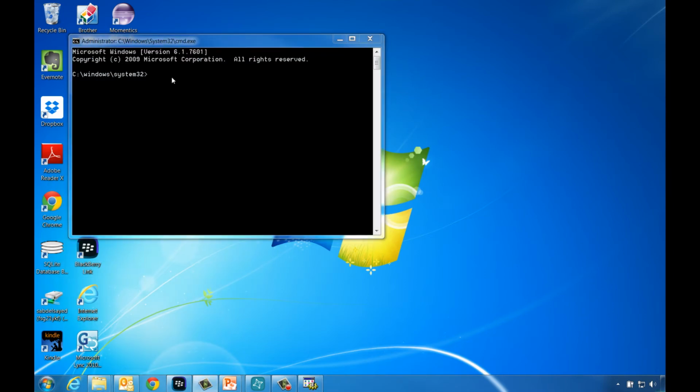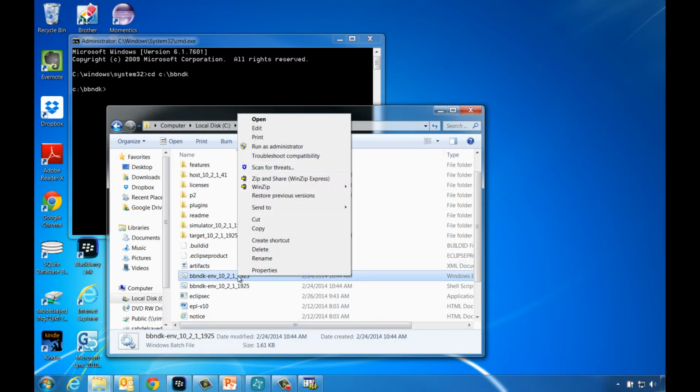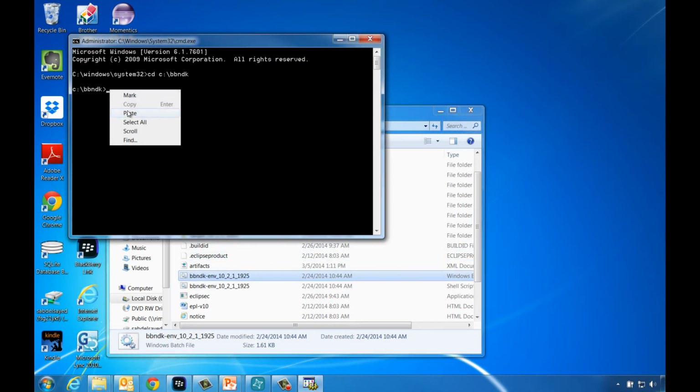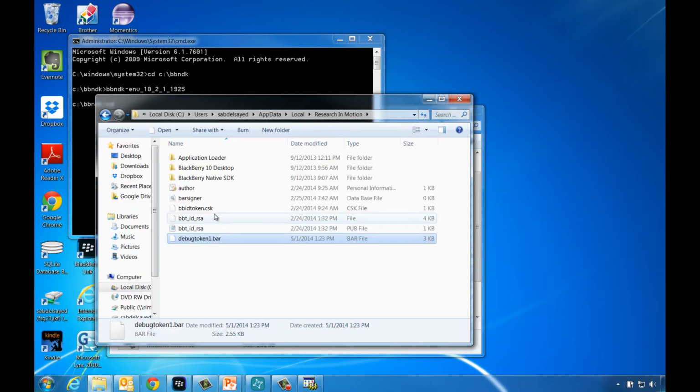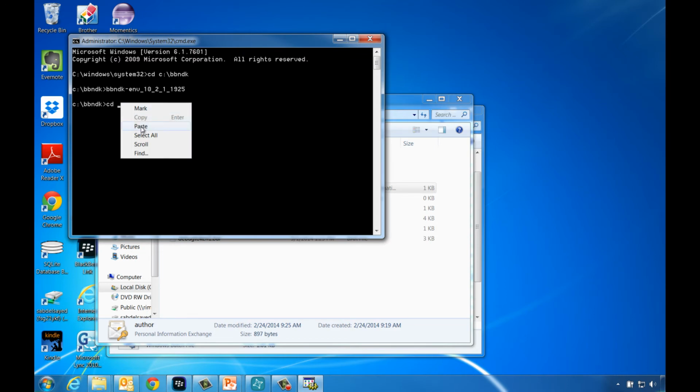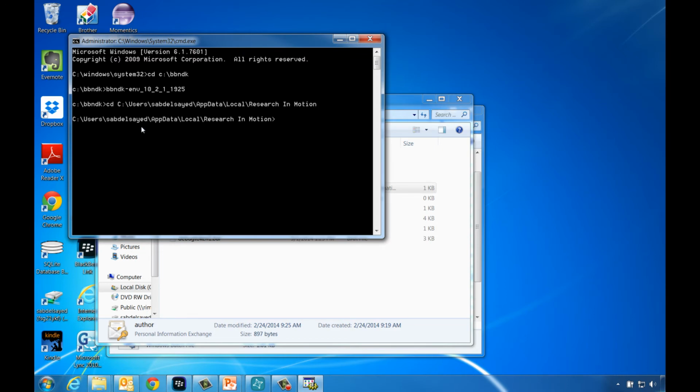When the command window opens, change directory to where you have the BlackBerry 10 NDK installed. That's usually under the C drive in the BBNDK folder. Now, run the BBNDK-env.bat file of the native SDK release you want to use. Next, change the directory to where you have your signing certificate or the author.p12 file located. Finally, type and run the following command.